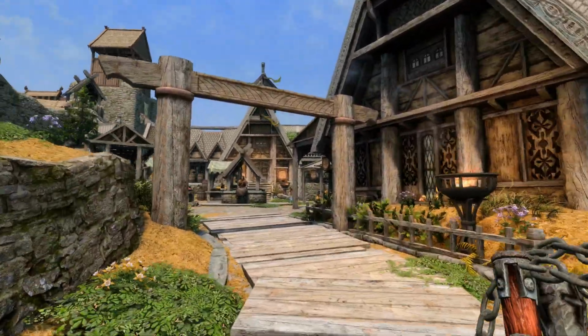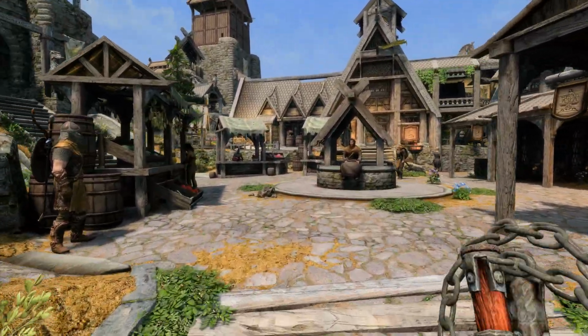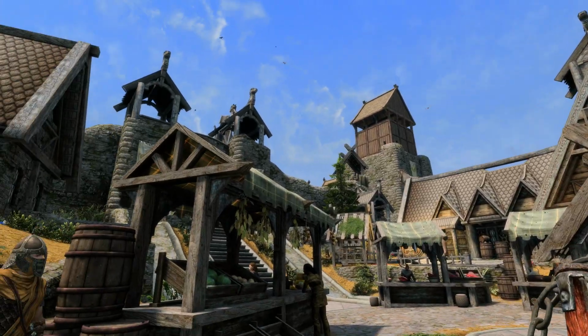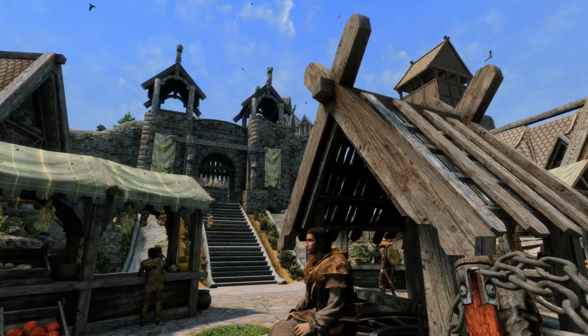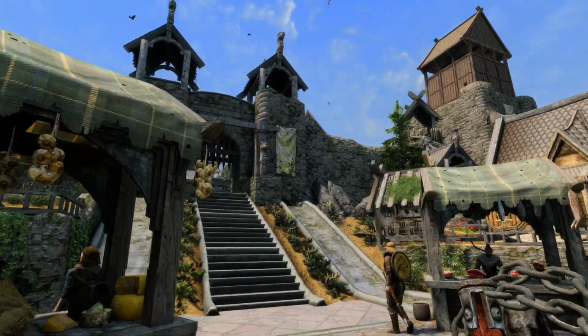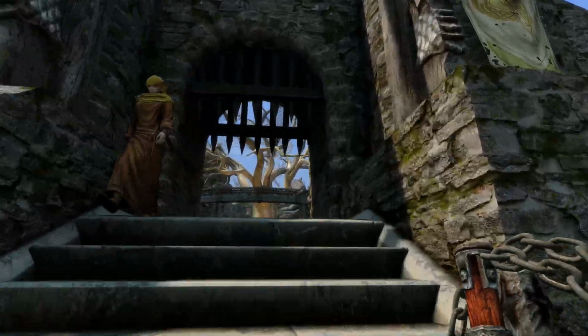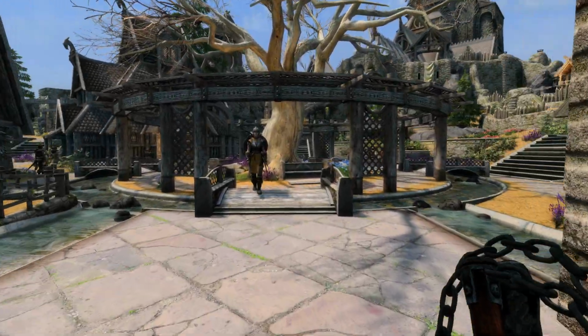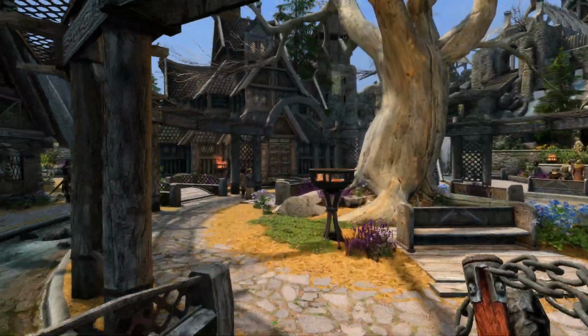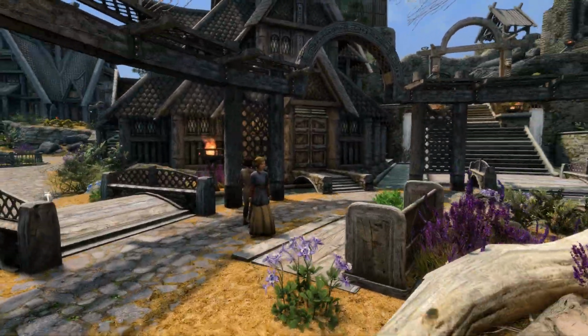The houses look cool. The stone, actually this, I mean, everything put together looks pretty solid overall. Put my whip away, sorry guys.